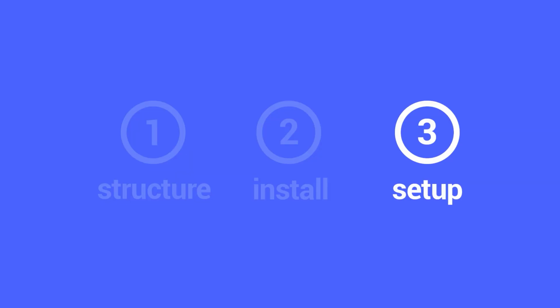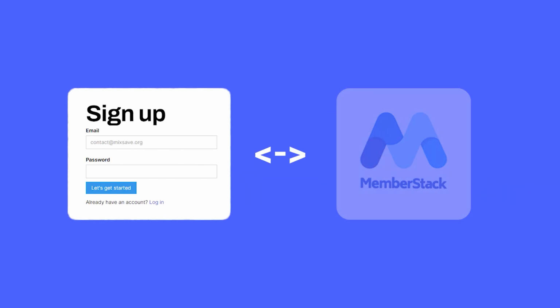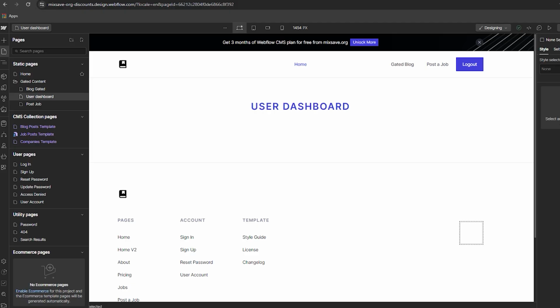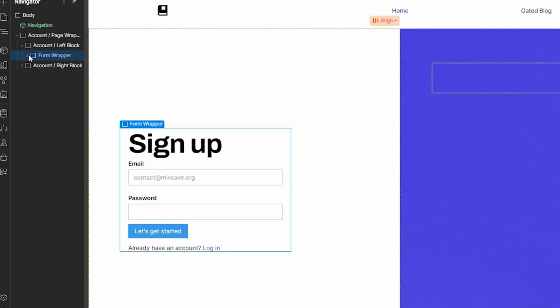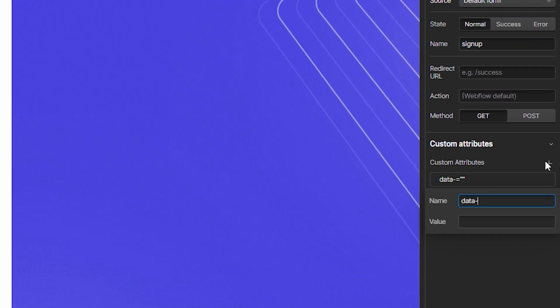Step number 3, and this one is critical. We need to connect our sign up form with Memberstack. So how do you connect it? Well, we need to do a couple of things. The first thing, go to your sign up page and select your form. Go to settings and add this attribute called data-ms-form with a value of signup. This is not all. We still need to do a few more things.